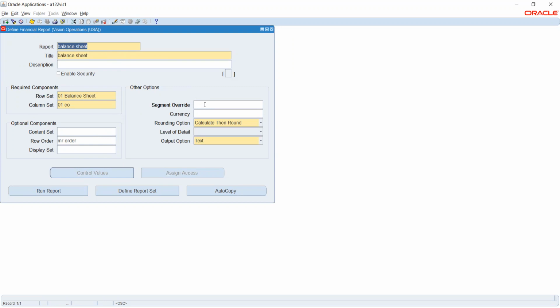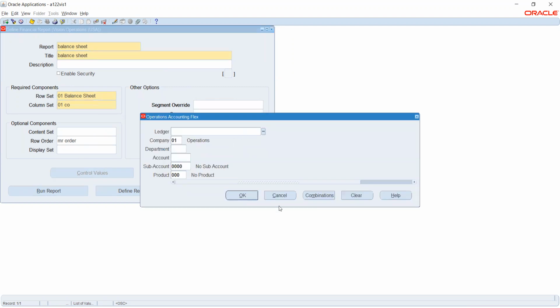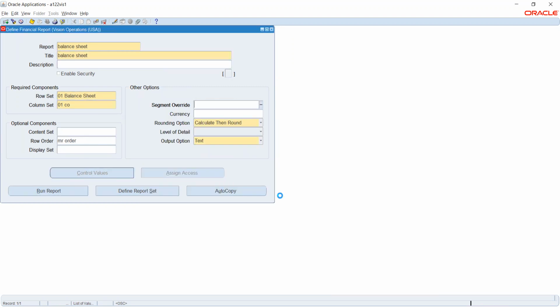Here we have other options as well. Let's say I want to override any particular segment, so I can enable it here and give which segment I want to override. Then the currency part is the same thing. And the rounding option is used for the precision limit. Like we have 2.458, and I don't want three characters after the decimal. So I'll say calculate the round off, which means the system is going to round it off to 2 or the nearest value.